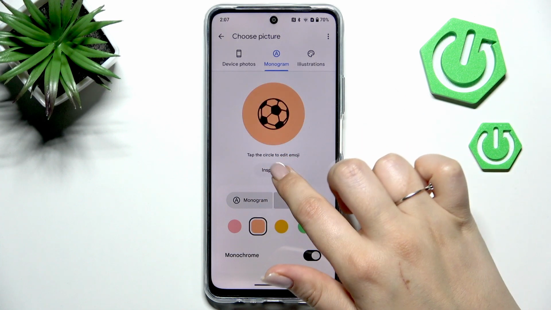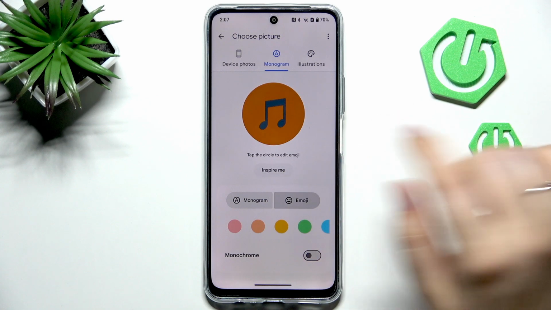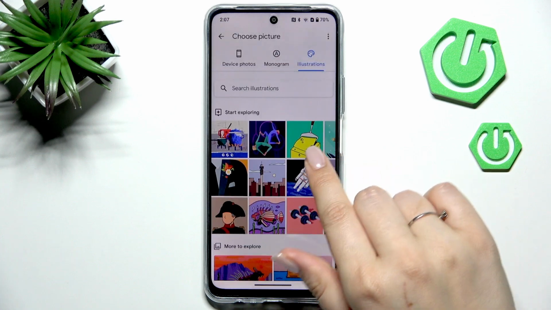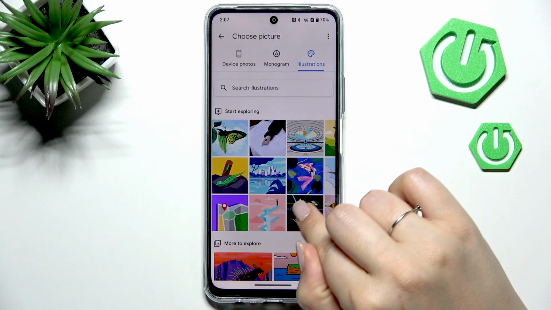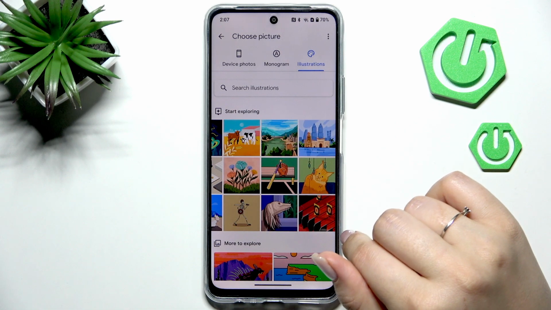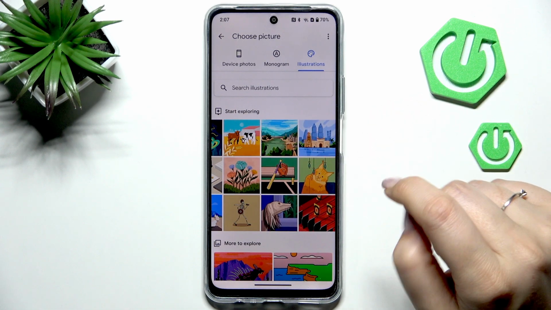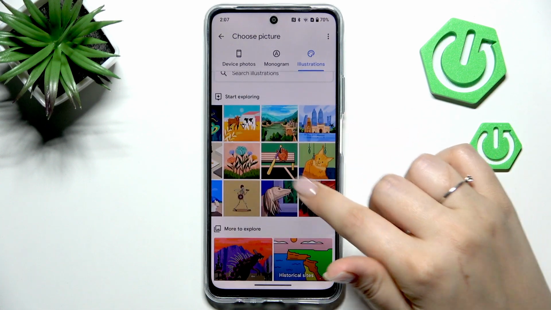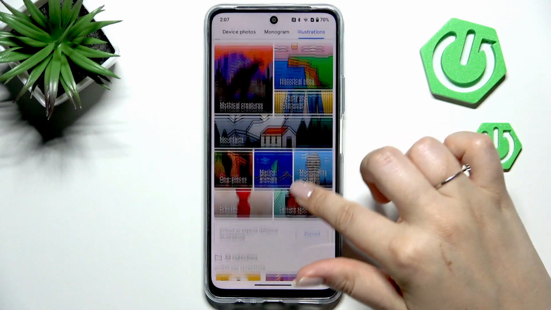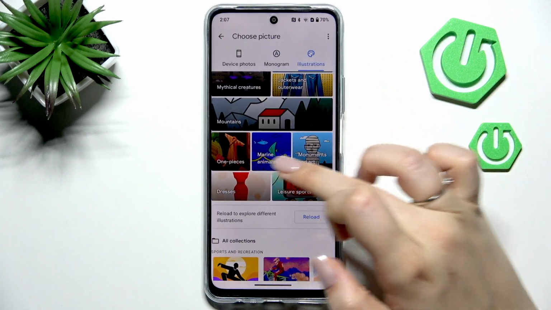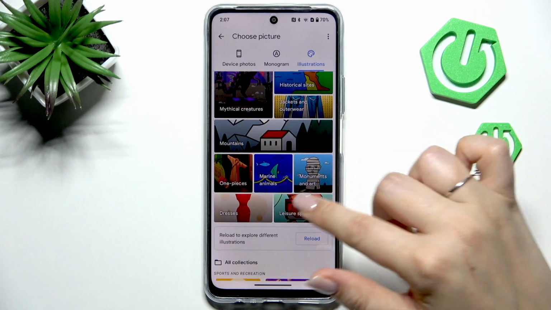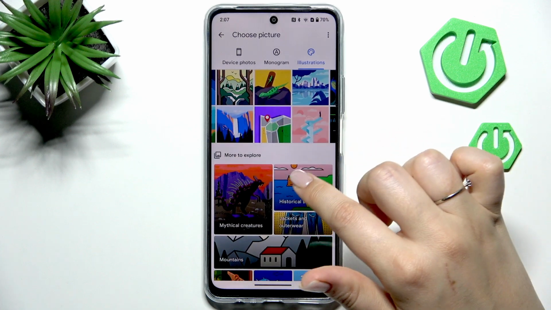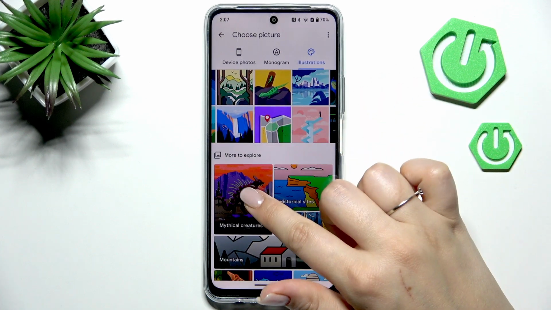basically generate different options. You can also tap on illustrations, and those are free of charge and they are available online, so you can choose something, and it is especially useful if you do not have the photo of someone whose contact you'd like to customize. So you can just find something which is, I would say, maybe similar, or it resembles that person. I don't know, maybe dinosaur or something like that.